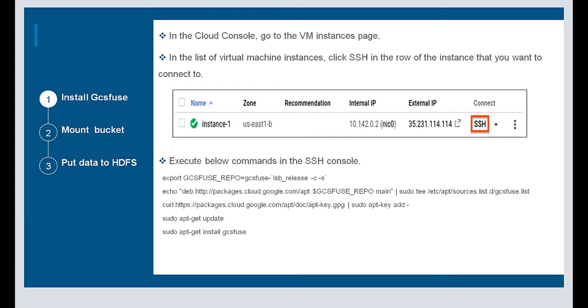So we have to follow some steps here. First of all, we have to install GCS Fuse. So in the Cloud Console, go to the virtual machine instances page and open the SSH console of the virtual machine that we created earlier. After opening the SSH console, we have to execute a few commands to install GCS Fuse. I have already documented the commands and the same is available in the course itself. So you have to download the document and you just have to copy and paste the commands in the SSH console. These commands will install GCS Fuse.